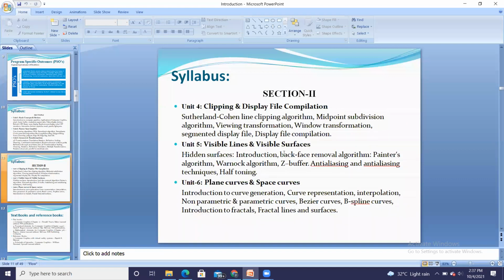Then in section 2, we will have the different clipping algorithms. Clipping is like this: this screen, this rectangle, is visible to you. If anything is outside this rectangle, then that particular part is not visible. Such unnecessary information which is outside your screen, we are going to remove. That part is called clipping. So we are going to cut the image which is outside your screen.